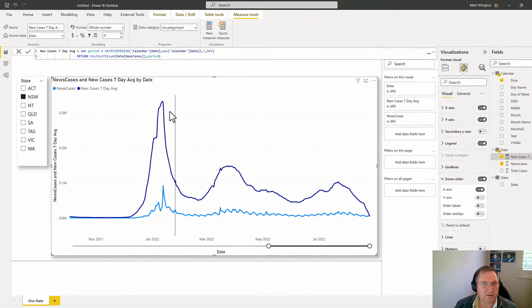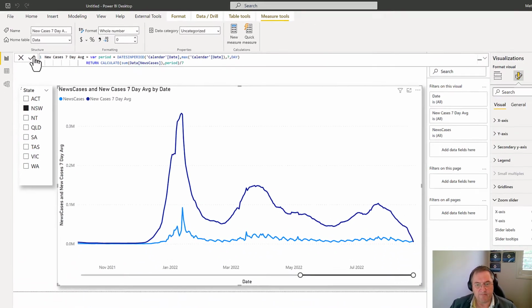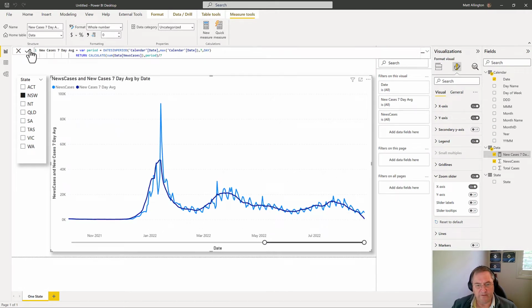And that doesn't look right. So what I needed to do was divide it by 7. So divide by 7. Let's have a look at that. Okay, so that looks pretty good. A nice smoothed rolling 7-day average.